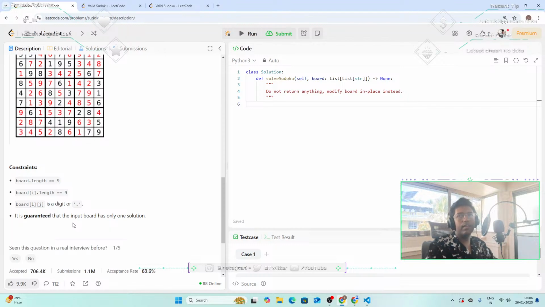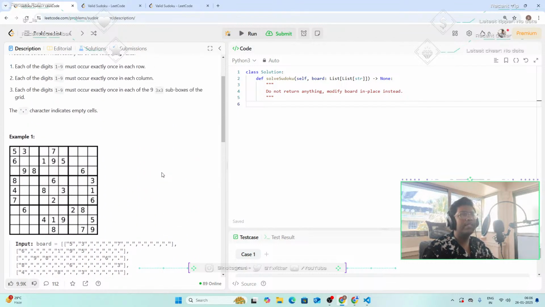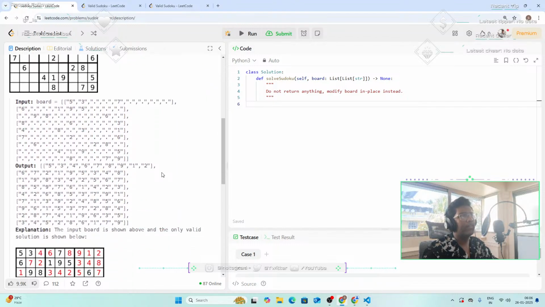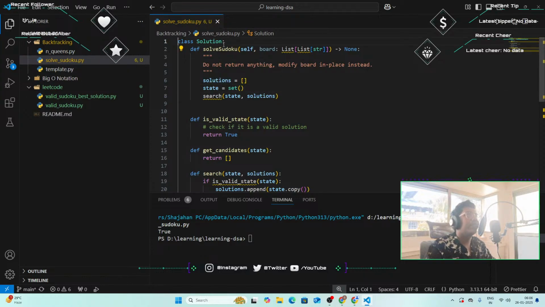Board dot length 9. Okay, this is just constraint. It is guaranteed that the input board has only one solution. All right, we just have to return once we. But I guess, yeah, we don't have to return as such. I guess we have to return to end the program, but we don't have to return the board as such, is what the thing is saying.